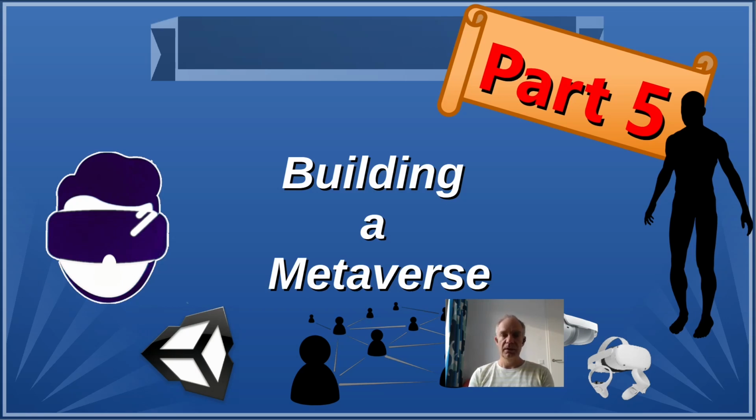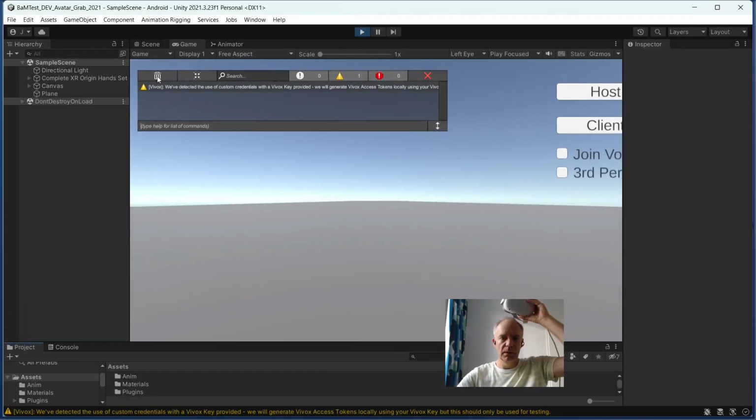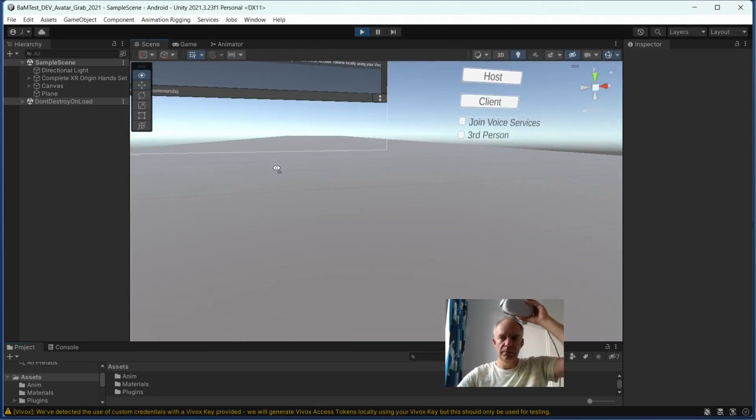The server by default owns every object in the Network Manager, so therefore we need to do something specific. And as we speak, I'm still working on that code. So for now, we'll do a quick demo of how the results of the avatar tutorials will look. There we go. And we'll go into scene mode here.